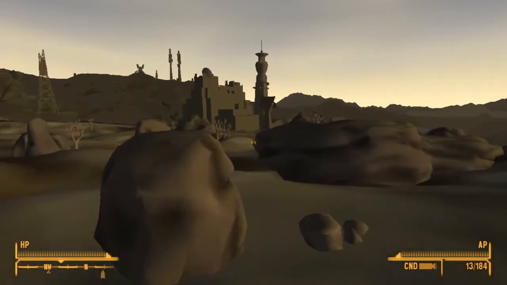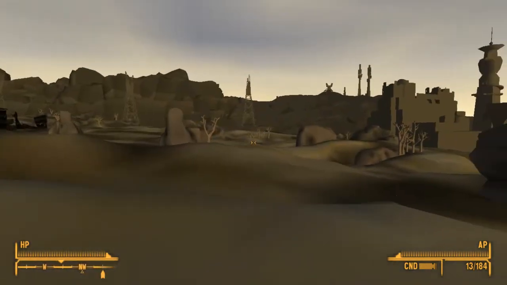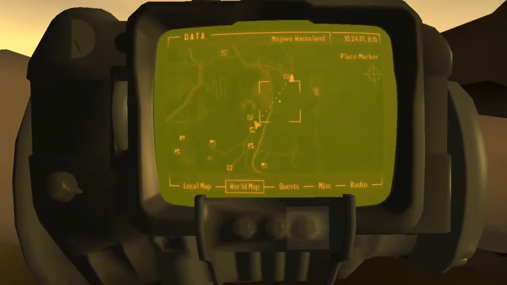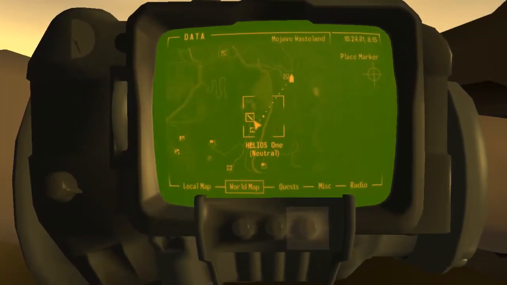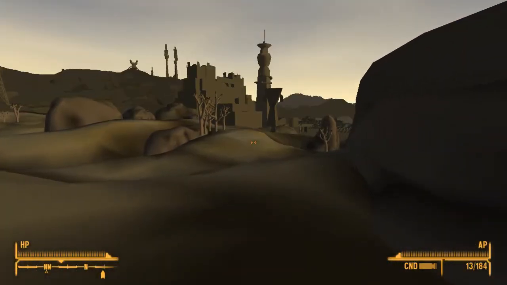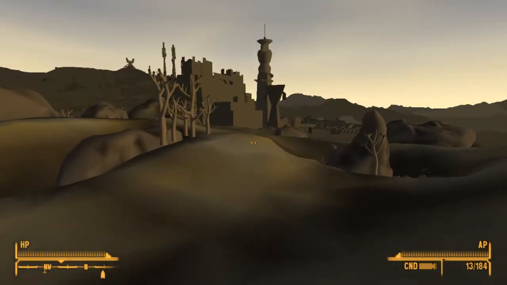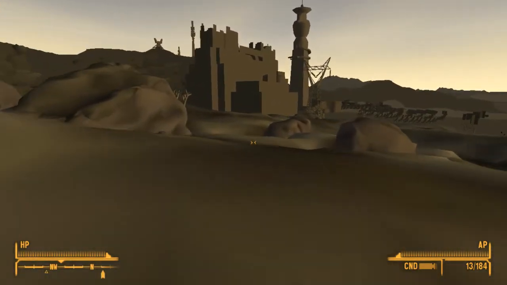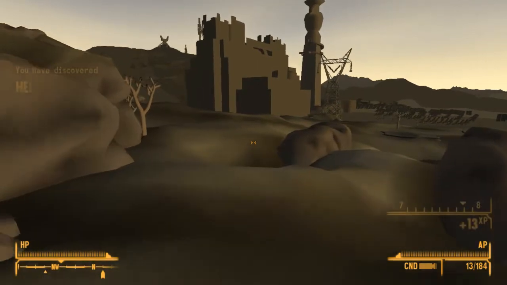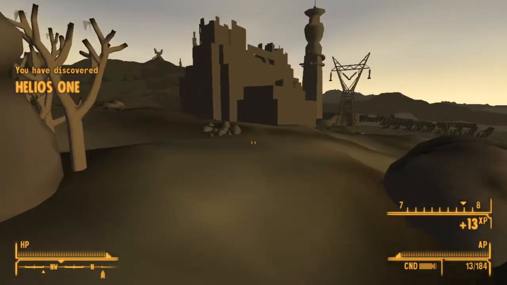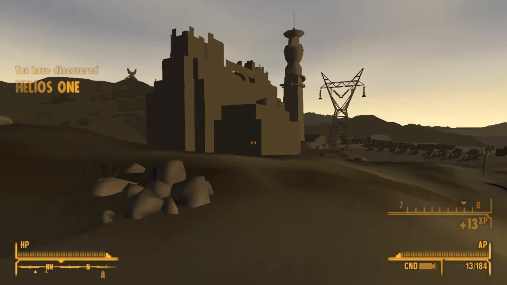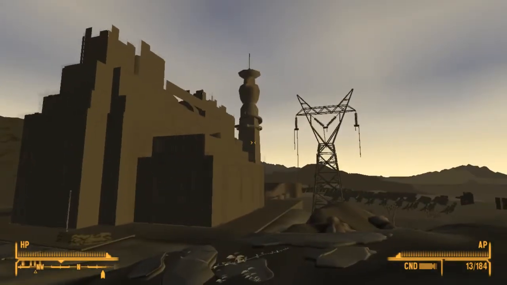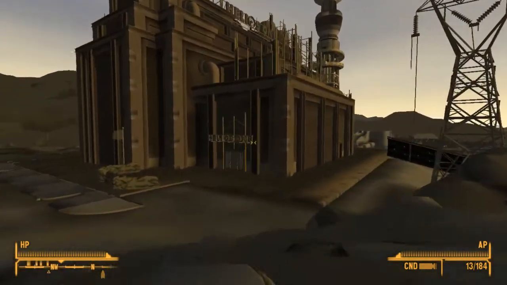I think the NCR controls this building, didn't they? Check that out on the way. How far do I actually have to travel? Not fairly far. Helios One, NCR controlled. Do that real quick. Beautiful gray building. There, it loads.